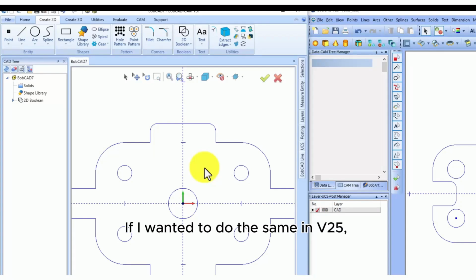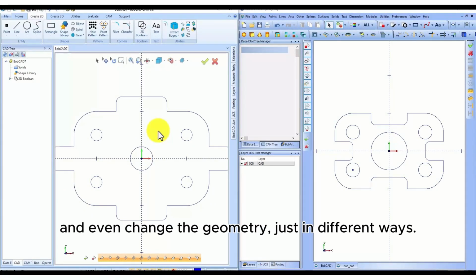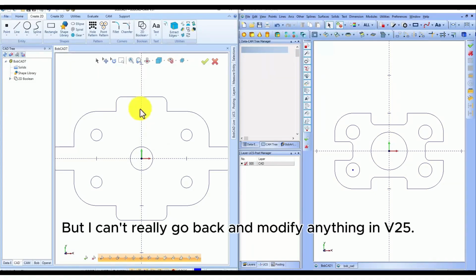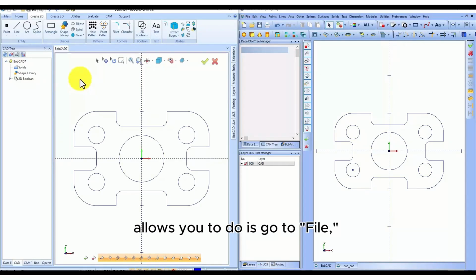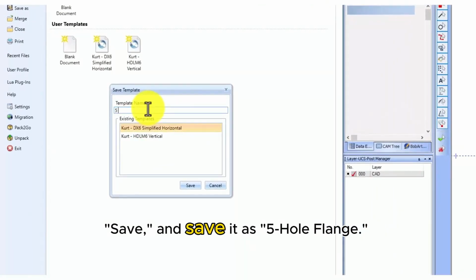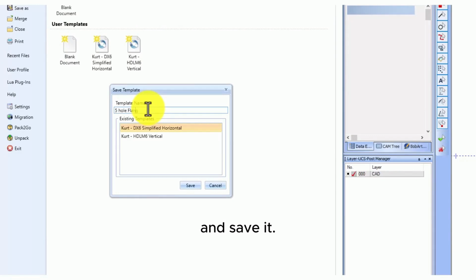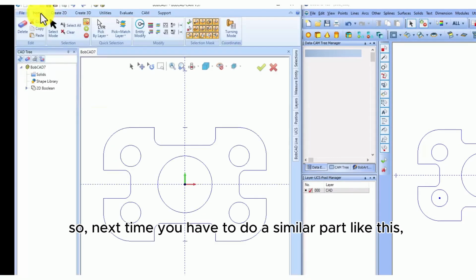If I wanted to do the same on V25, I will have to go to Utilities, Translate, and even change the geometry just in different ways, but I can't really go back and modify anything on V25. Now, the other thing that the system allows you to do is that you can go to File, Save. We're gonna save it as 5 hole and save it.